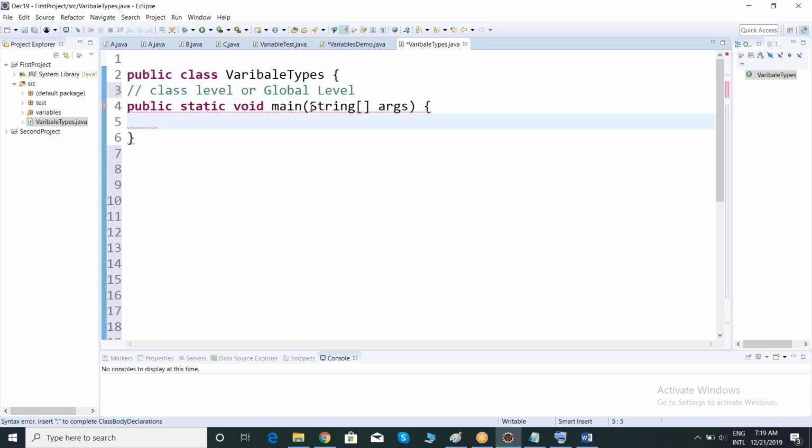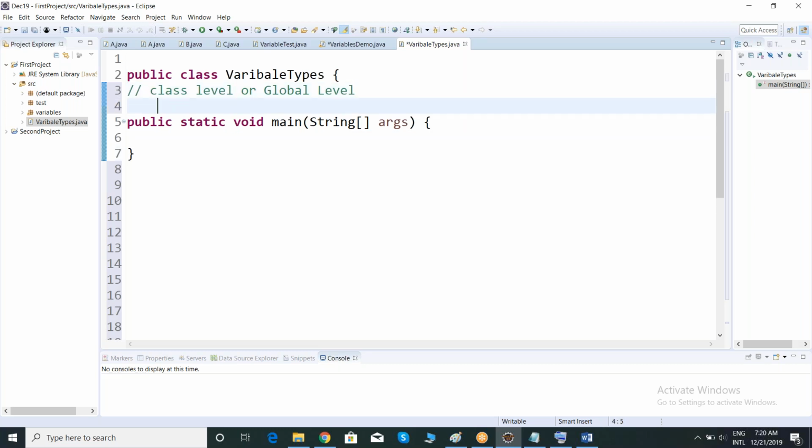And coming to the variable concept, we can declare a variable inside a class or inside a method. If you declare a variable inside a class and inside a method, we call that a local variable. Clear? What type of variable is this? This is a local variable, right?